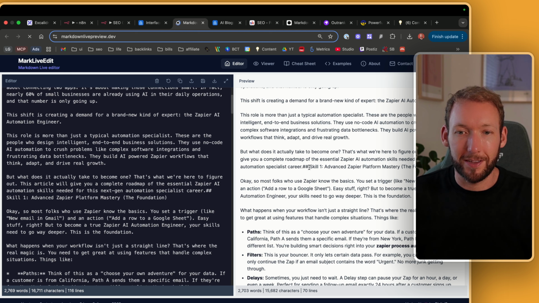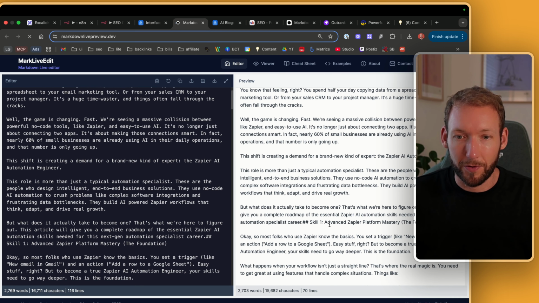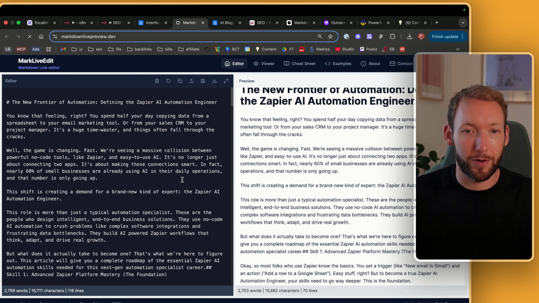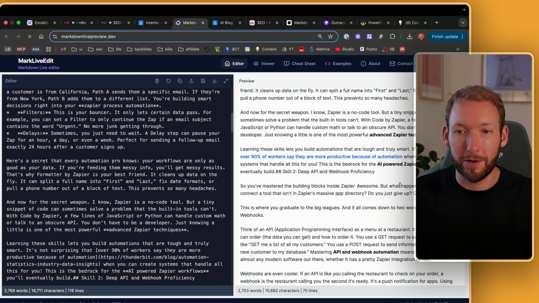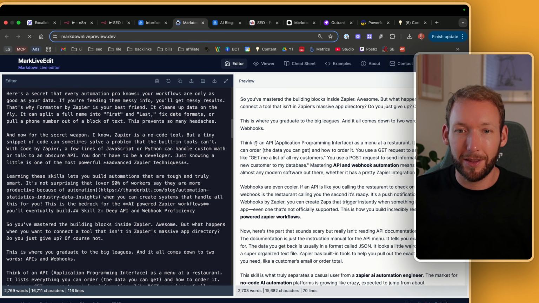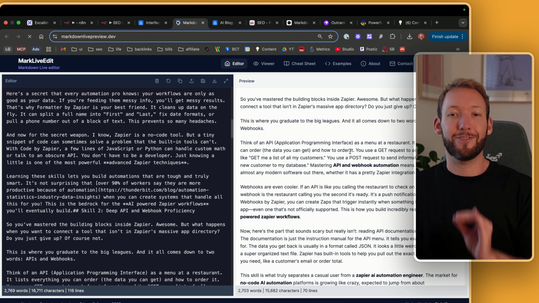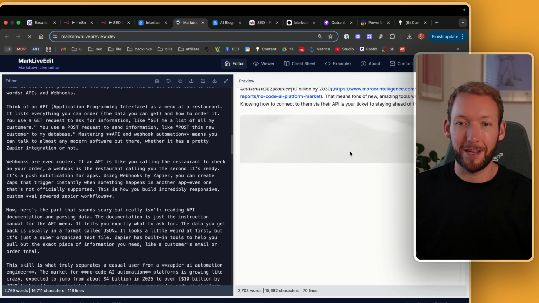So we can go down here. There's a bit of formatting mistake. Like you can see that this is supposed to be on the next lines. We can tackle those kind of things either in editing or in the prompt. But if we scroll down, we can see lots of different formatting around different keywords, API and webhook automation. Think of an API as a menu at a restaurant. It lists everything you can order and how to order it. Do you know what? I've heard that so many times. So it's clearly gone and got that information from somewhere to make it easy to understand.